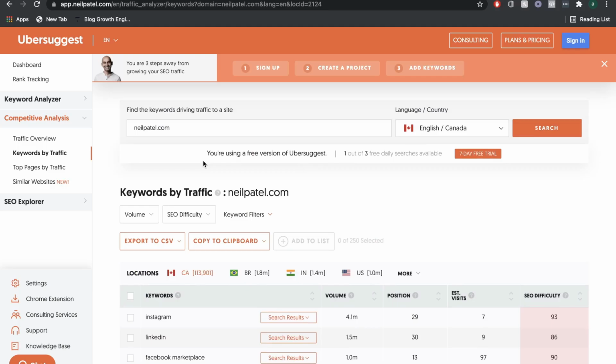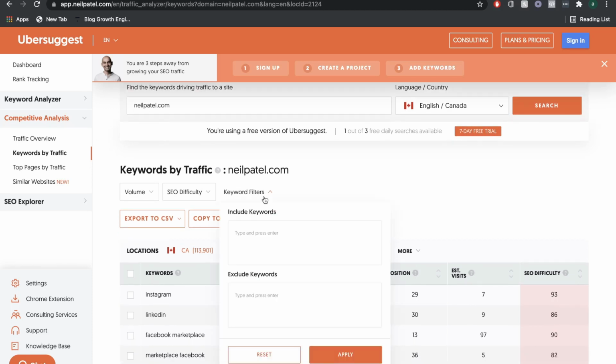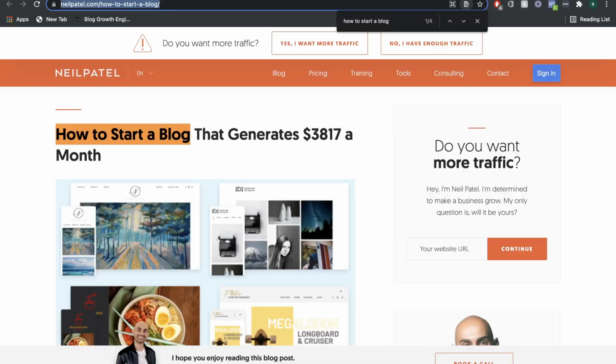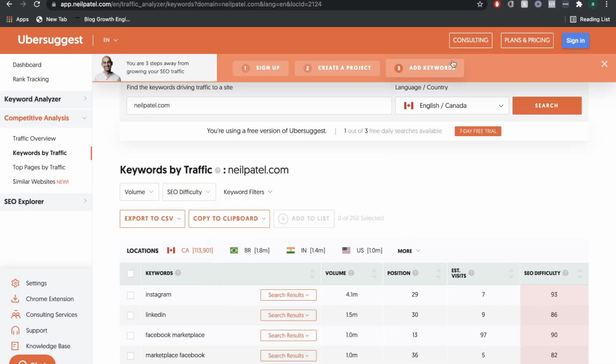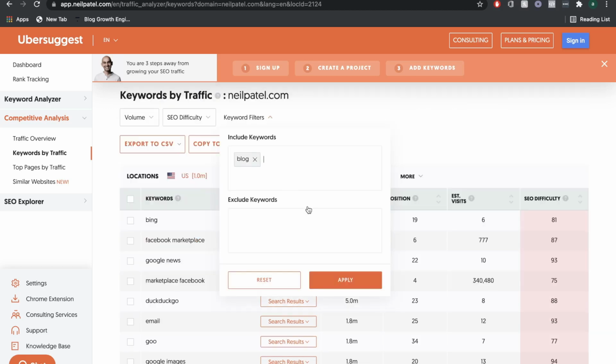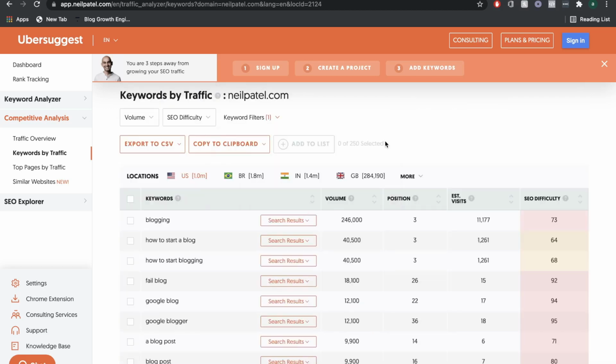So just to double check and make sure that you know what keywords are being targeted, you can head back over to the keywords by traffic, and you're gonna put the URL right in here. And then from the keyword filters, I'm going to add the keyword filter of blog. Because we knew that this post is about a blog, we'll try to figure out how much traffic that blog post is getting just from writing about how to start a blog, which will help us in our keyword research and blog creation. And you click enter, and then you will click apply.